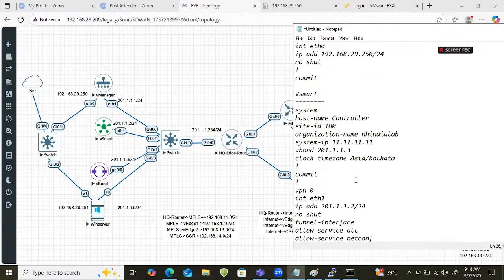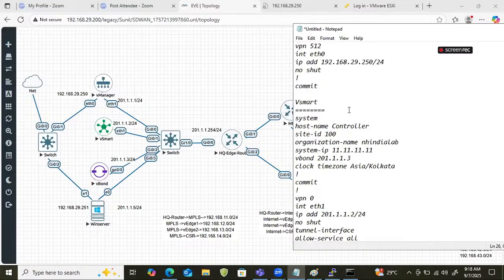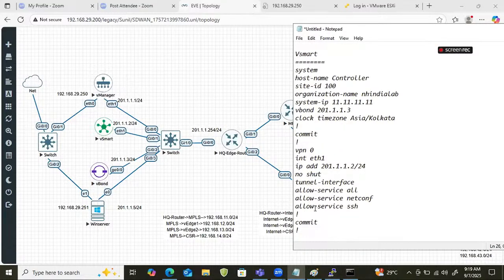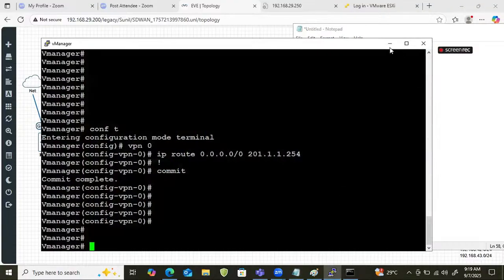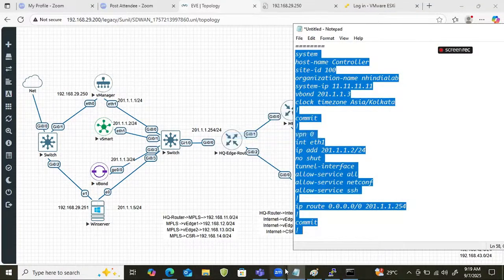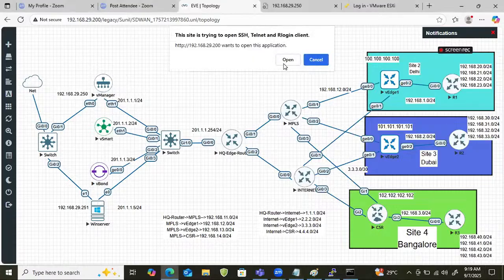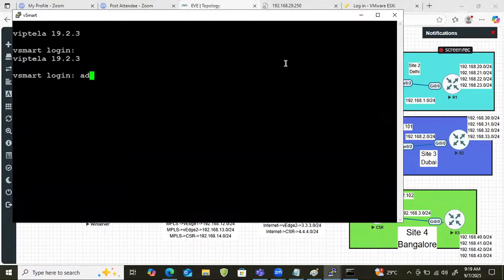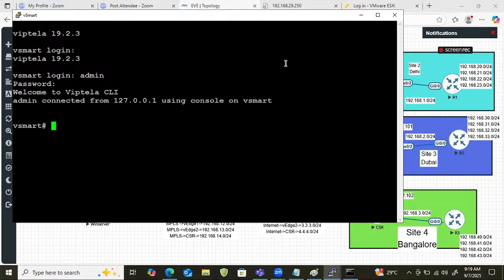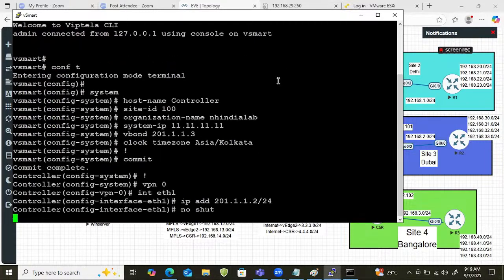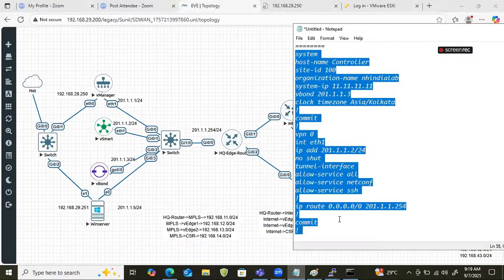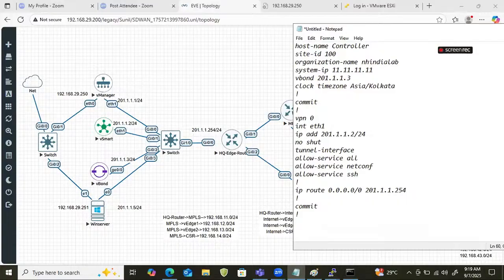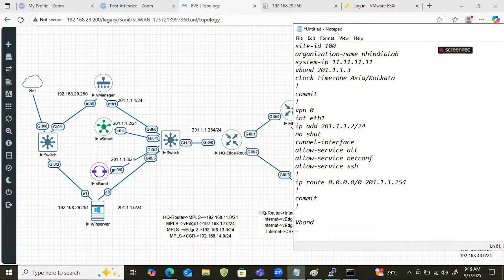Similarly, on vSmart, we need to also add the same route. Rest all those. Done. I need to configure the same on the vBond.